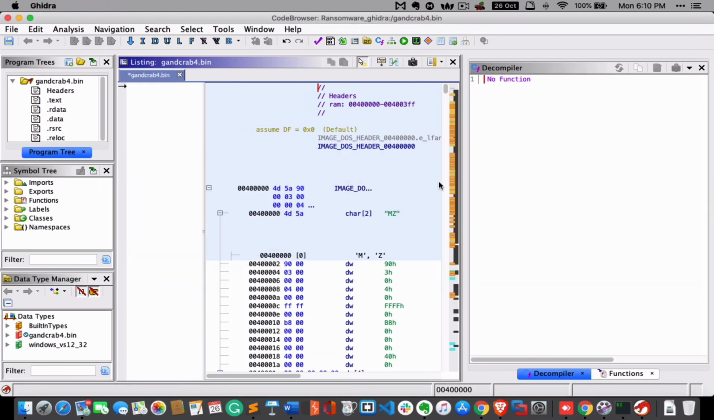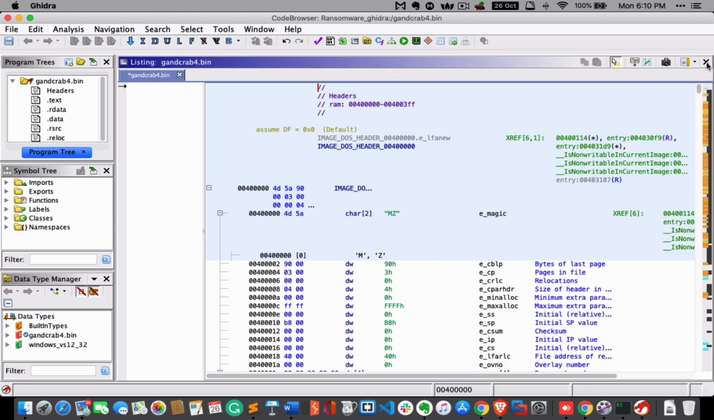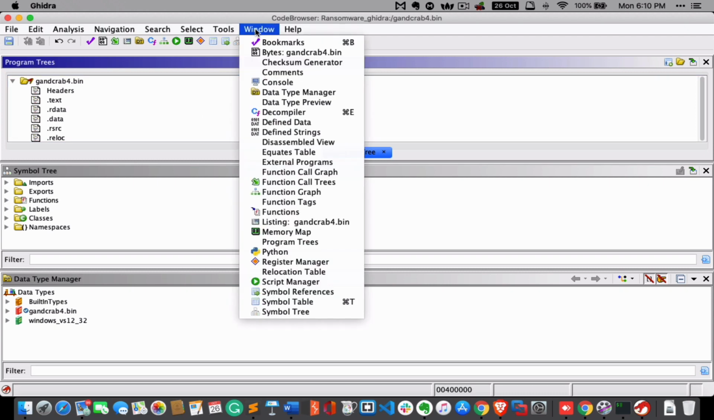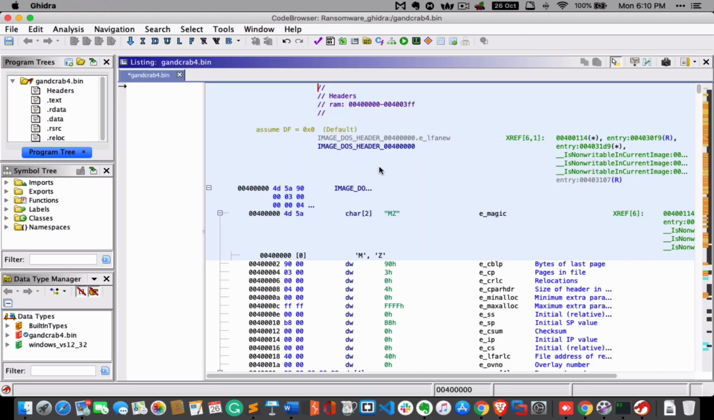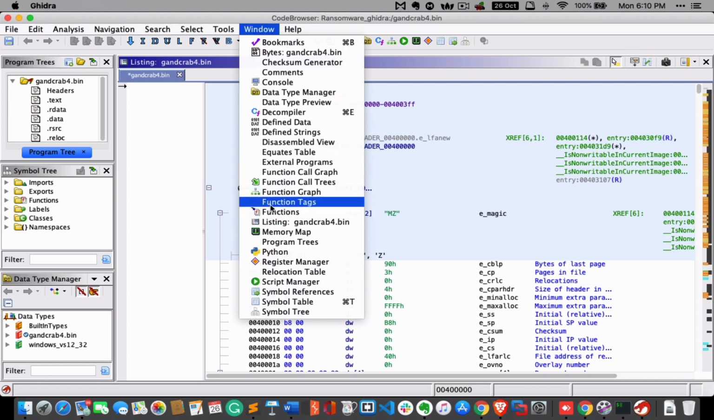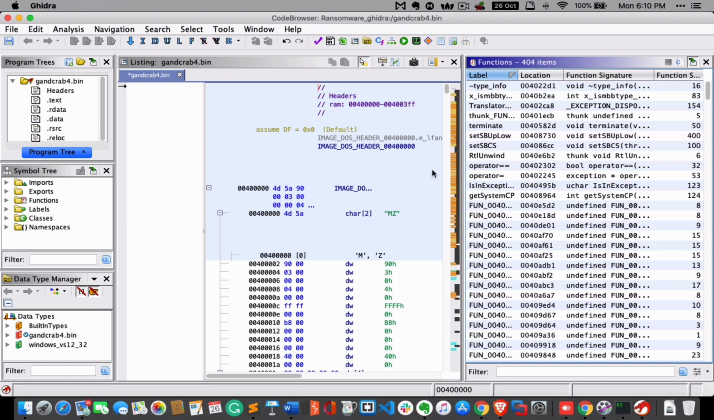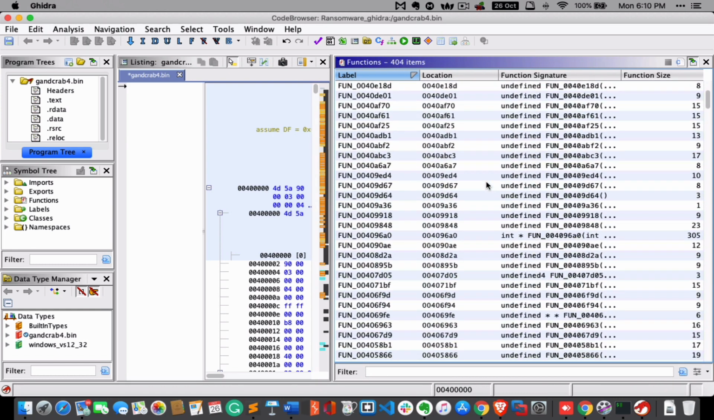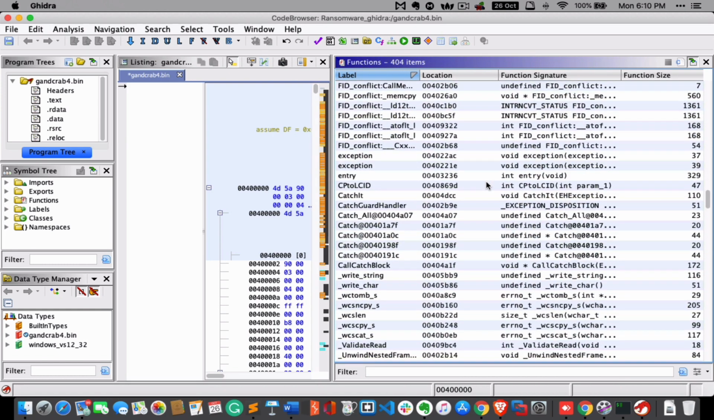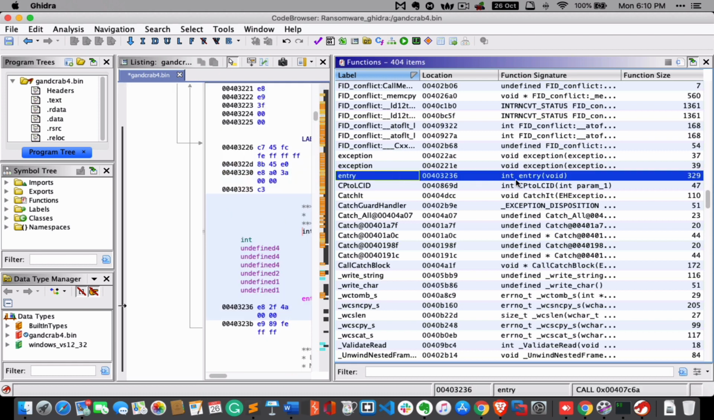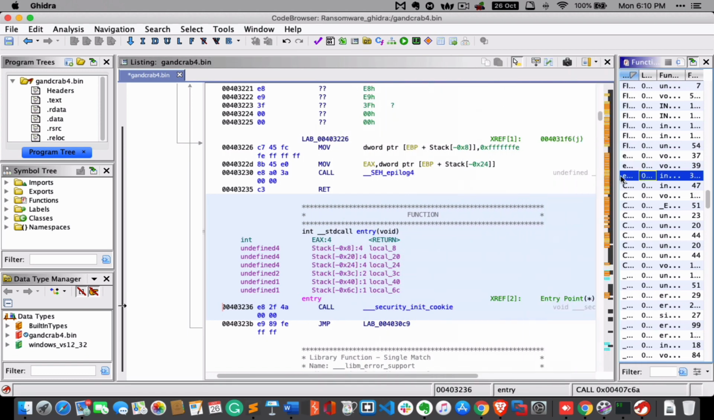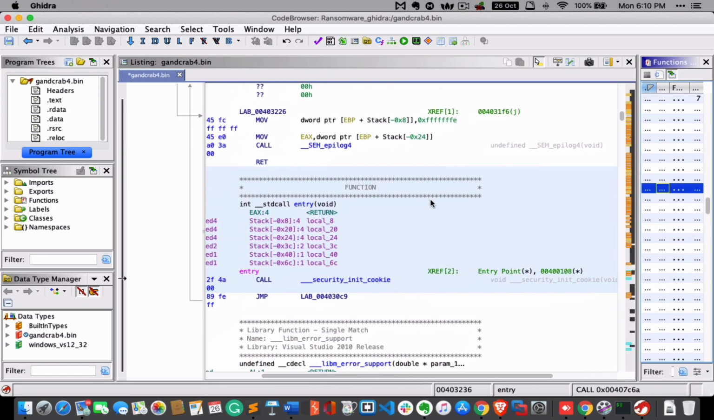So this part is done. Now what we have to do is close the decompiler and everything. I need a listing view, so just click on the listing view. This is the listing view. Now I need a function, so go to the functions. I'm looking for the entry point. Here is the entry point, simple. You can double click on this, and here is the entry function.